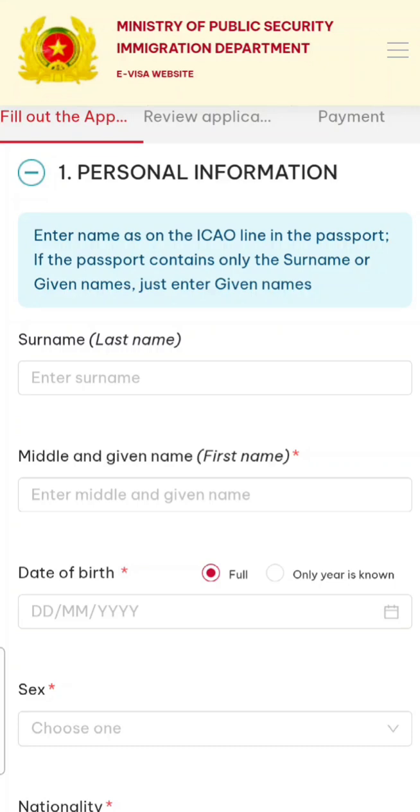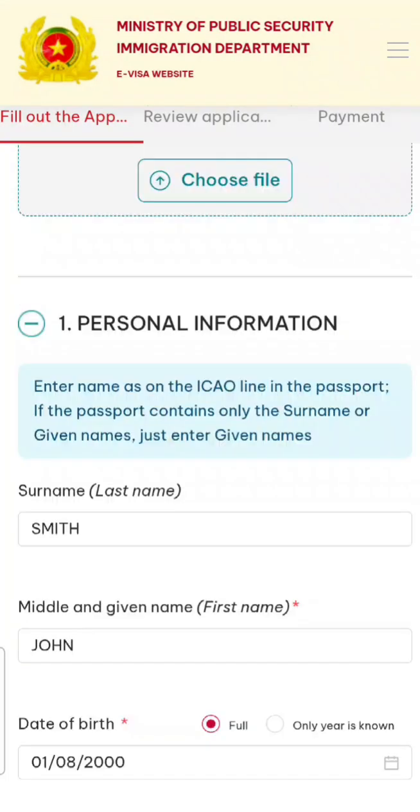If you have just a surname or a given name, enter it in the given name field. For example, if you just have a surname and no given name, still enter that under given name, because as you can see, middle and given name are mandatory. Okay guys, so I'm just going to show you sample information.